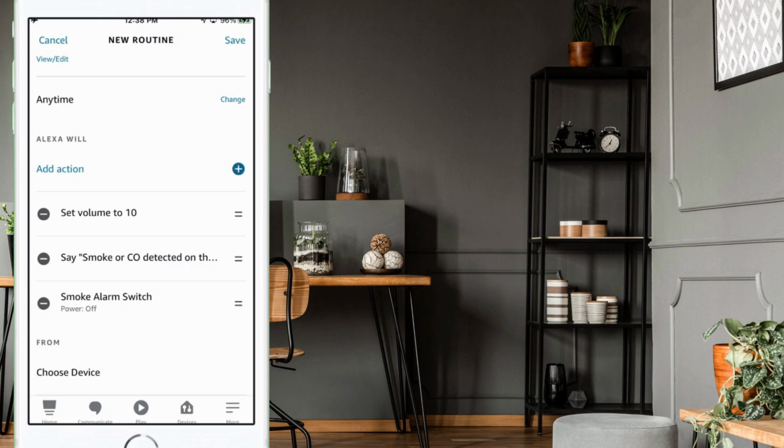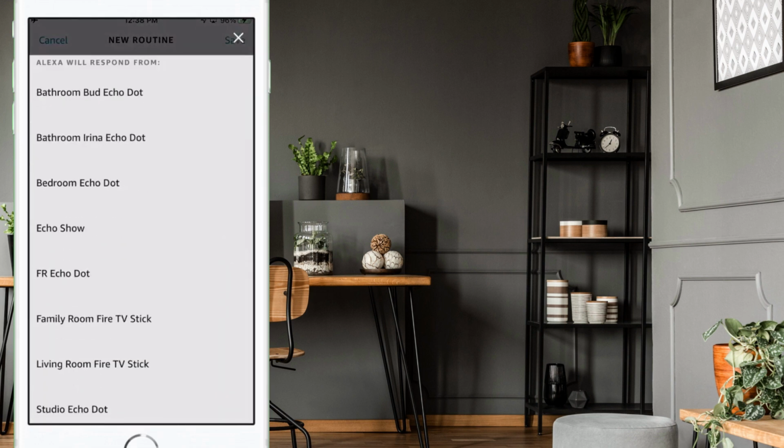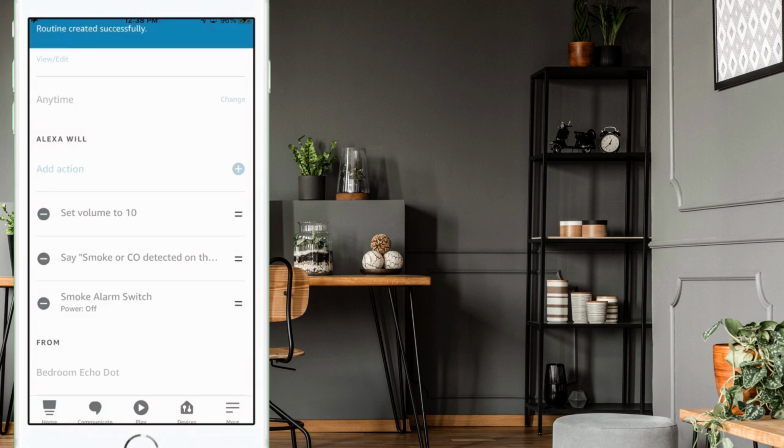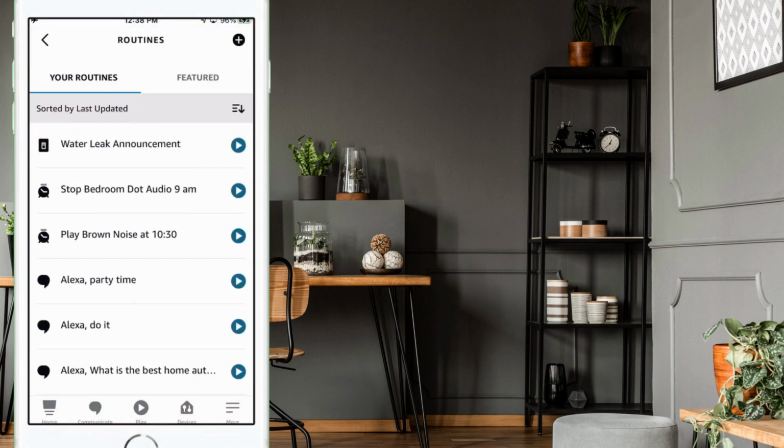Now, if you want to enhance the notification, you can actually put a pause in between where it says smoke alarm detected, the audible statement, and you can put a wait command in there and then repeat that, and repeat it several times if you wish. Last thing to do is to choose the device. So again, this happens in our master bedroom Echo Dot there in the list. Click on that, hit save, and it says our routine is created successfully. So we're all set up.